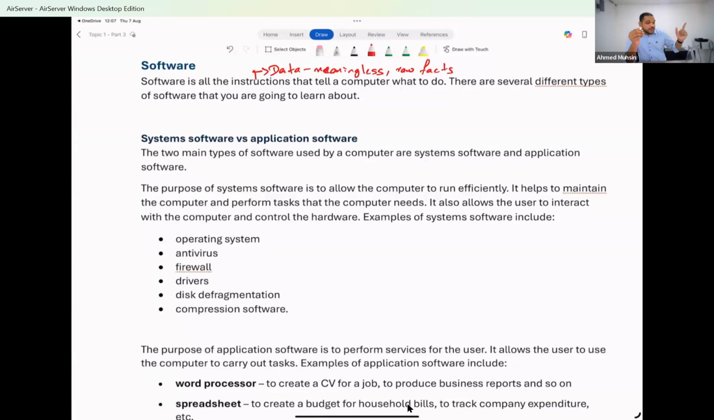Information. Now, in order for these instructions or for this data to become meaningful, who does it have to go to? It has to go to your processor. These instructions or this data has to go to your processor. Your processor will make it meaningful. Are you all okay with this?